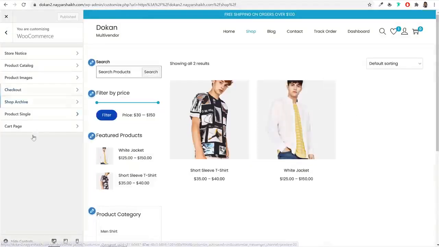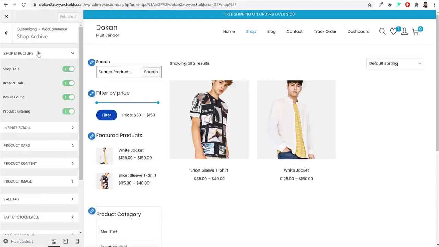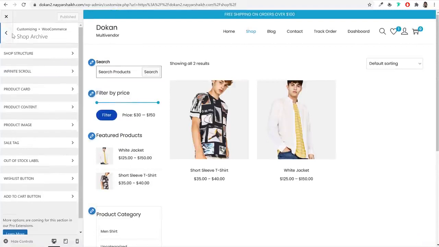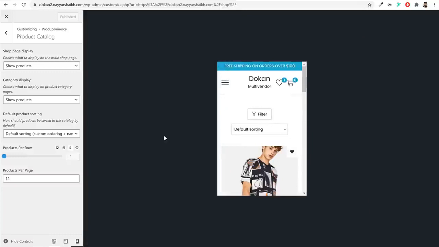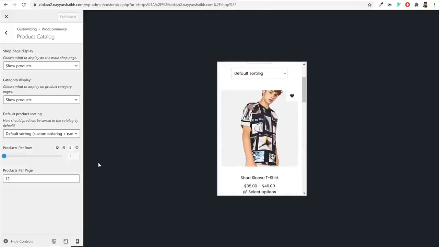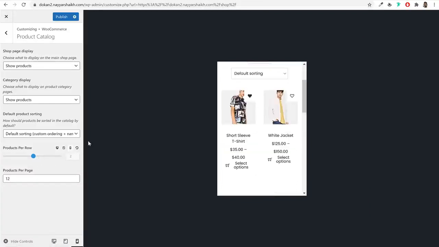Everything here is looking fine. But if you see the shop archive page on mobile phone, for example, let me see the structure, not the structure. I think it is under this option, product catalog. So maybe here, as you can see in the desktop, we are displaying 3 products in one line. In mobile phone, by default, it is displaying 1 product in line. Maybe instead of 1, if you want to display 2, you can increase this thing to 2 for mobile phone. Now, as you can see, 2 products in one line.